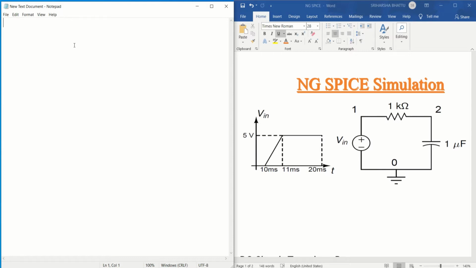Now I will try to write this program, and this is the input which is provided. This is a piecewise linear input, which indicates that it is 0 right from 0 to 10 milliseconds. Then after 11 milliseconds the voltage rises suddenly to 5 volts, and thereafter it remains at 5 volts till 20 milliseconds. So for example, I'll write this SPICE code for this circuit: RC circuit transient response.